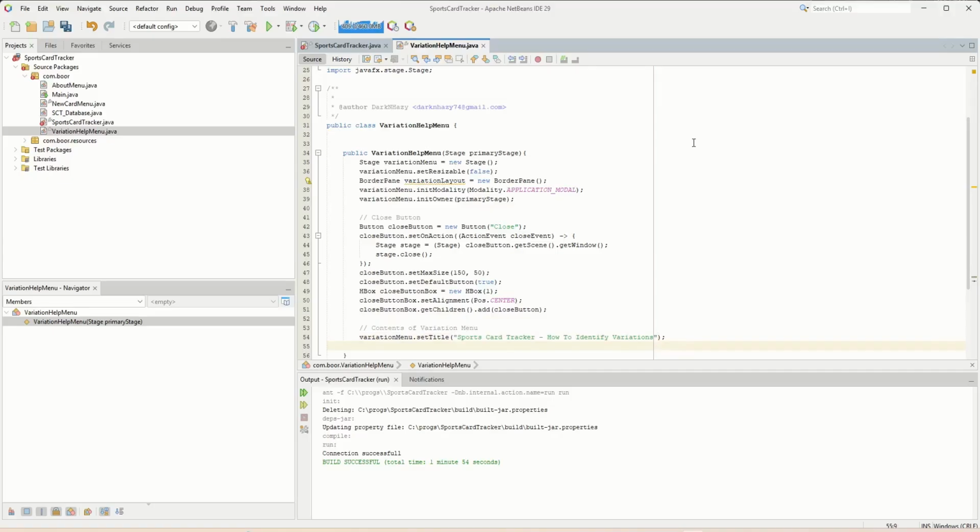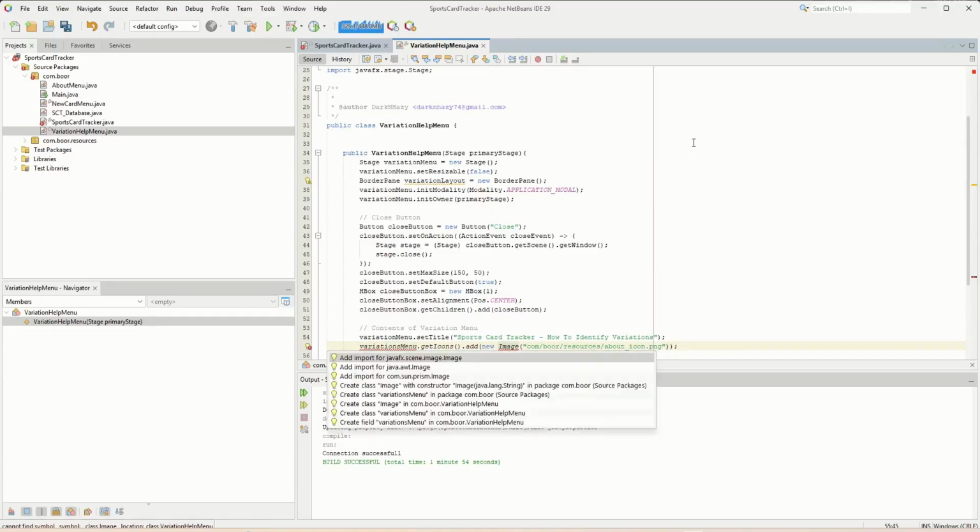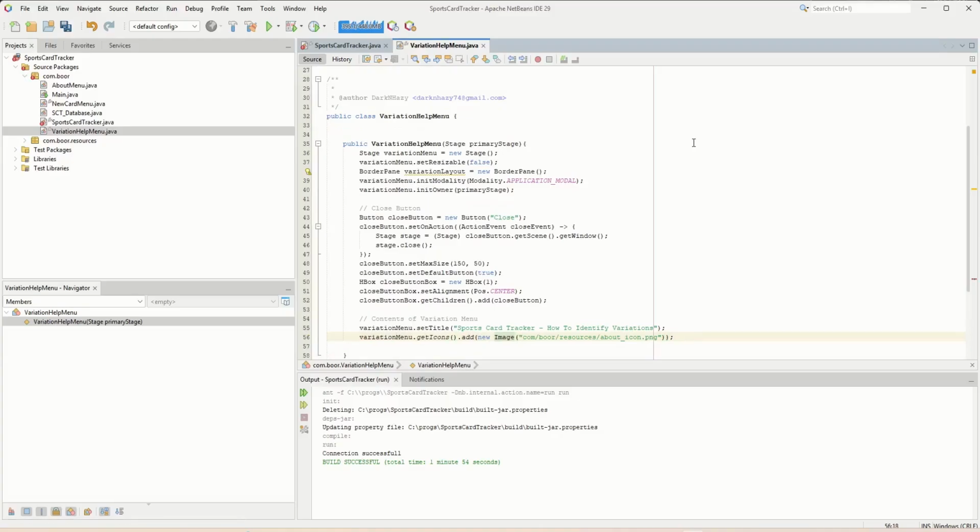Now we want to add an icon. So variations menu dot get icons dot add, and we want a new image, and our location of the image is com/bore/resources/about icon.png. We want to add our import for image. And I've got an extra S in the variations menu. I'm going to remove that.